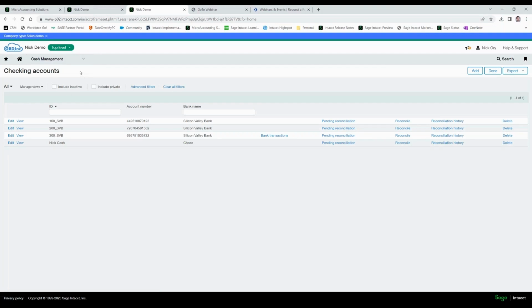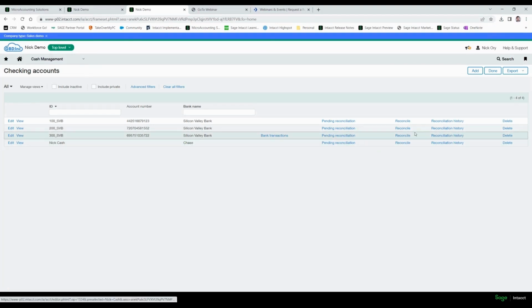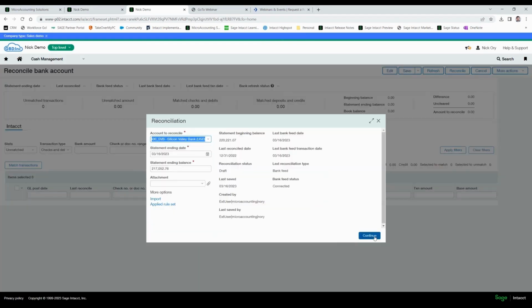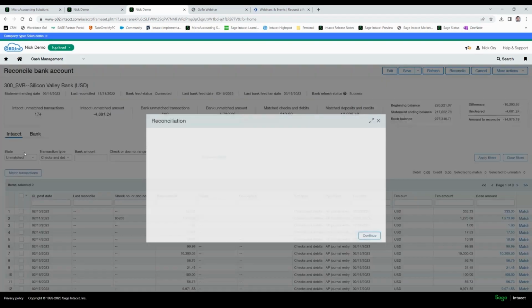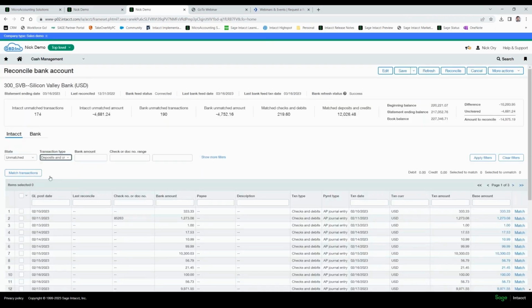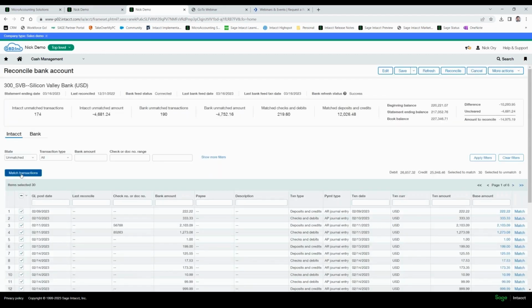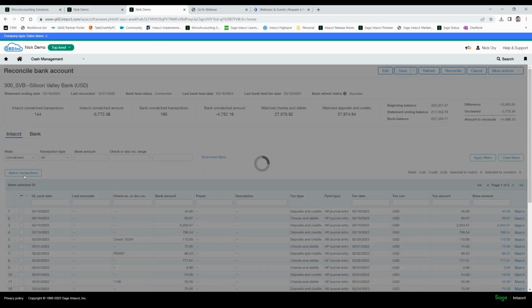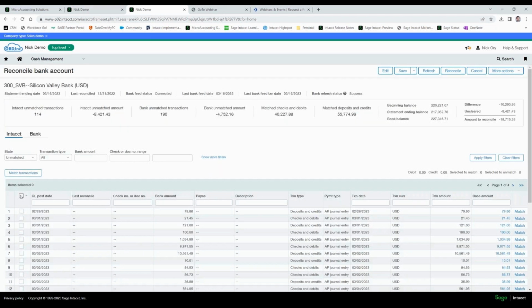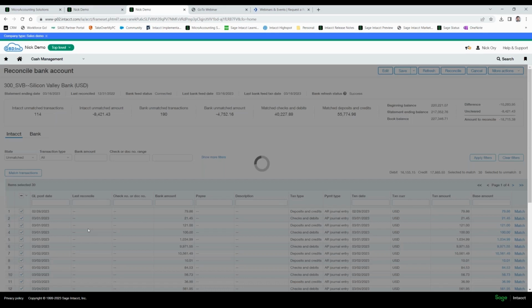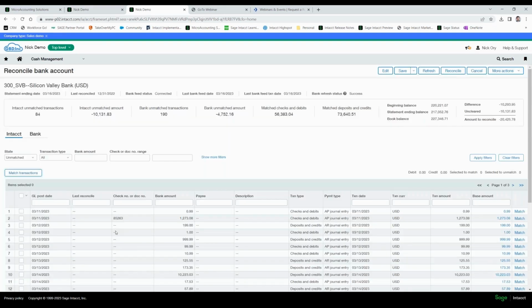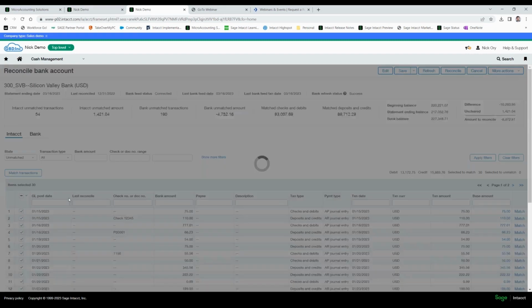So again, the other piece of this, let me go back into reconciling it, and I'm going to do it really quick. I know that this is not going to be a real world situation, but we're going to match all of these. Just arbitrarily match them because I know that we've got it tied out. Match transactions. Obviously, you would not necessarily do this, but I want to get to the end result for y'all of having it all tie.